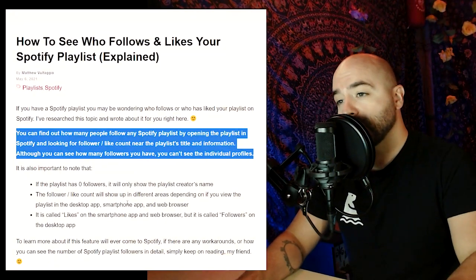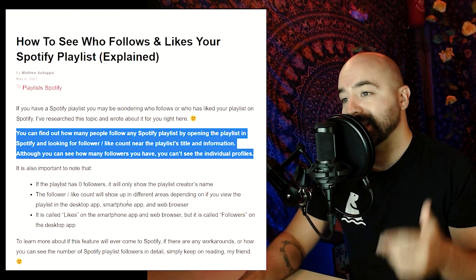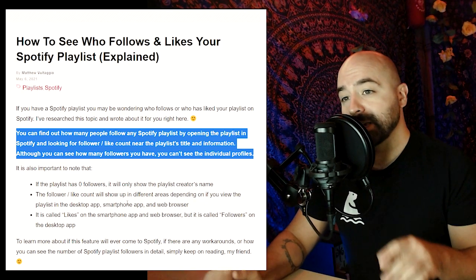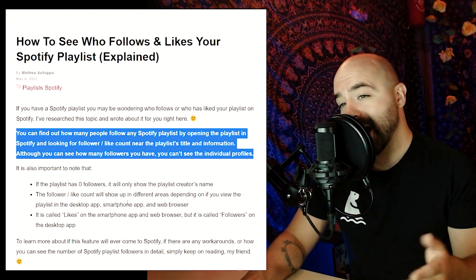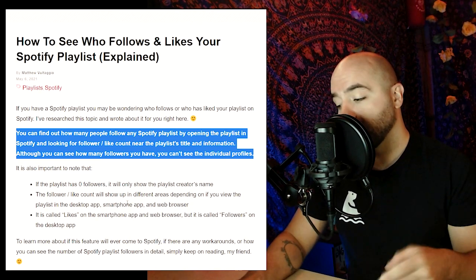So jumping right into it, you can find out how many people follow any Spotify playlist by opening the playlist in Spotify and looking for the follower like count near the playlist title and information. Although you can see how many followers you have, you can't see the individual profiles that actually follow your playlist.